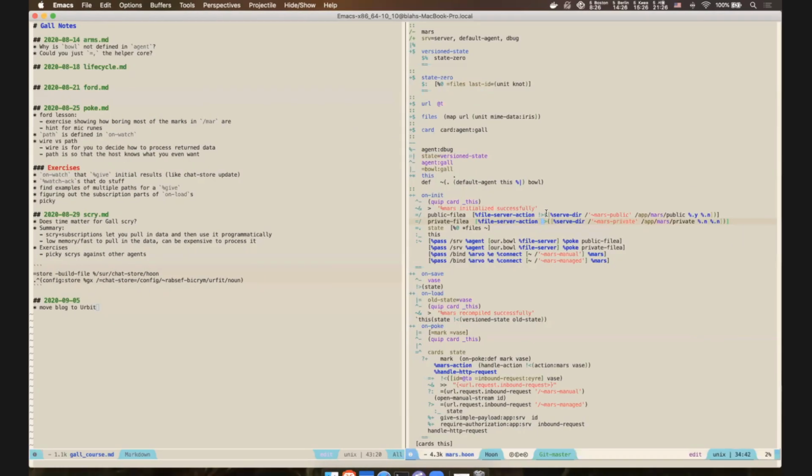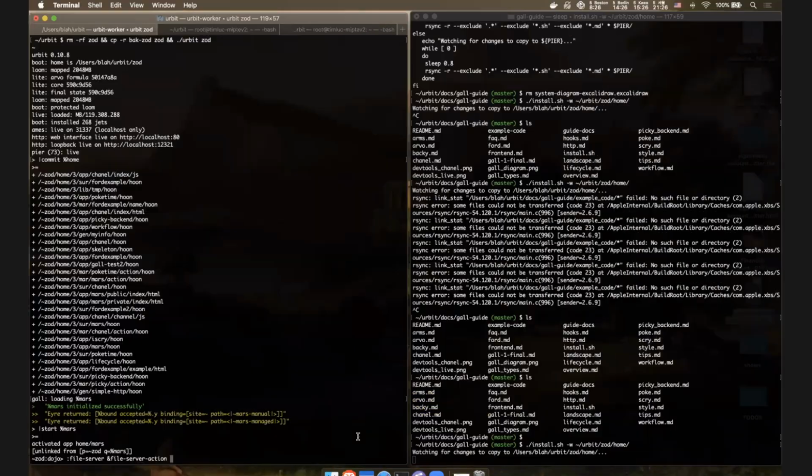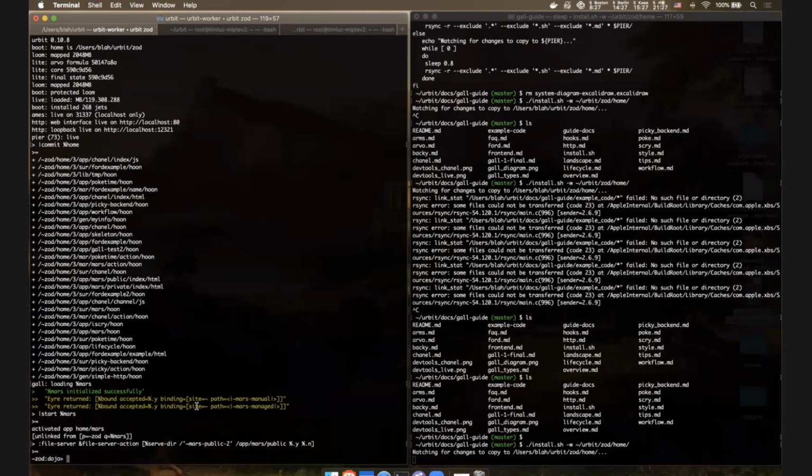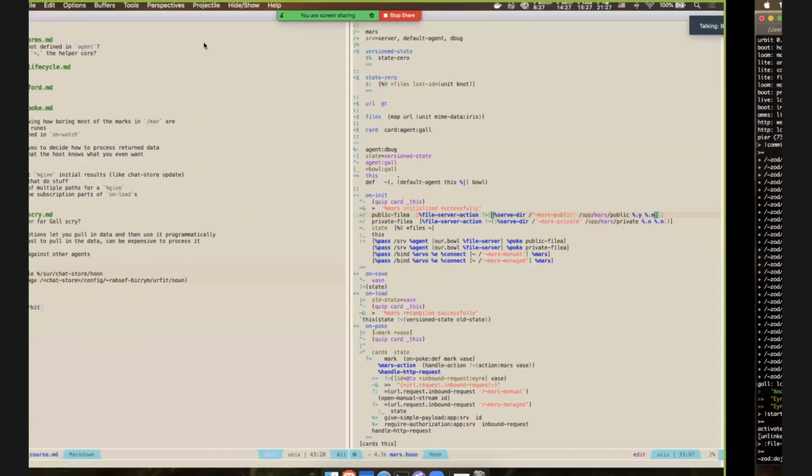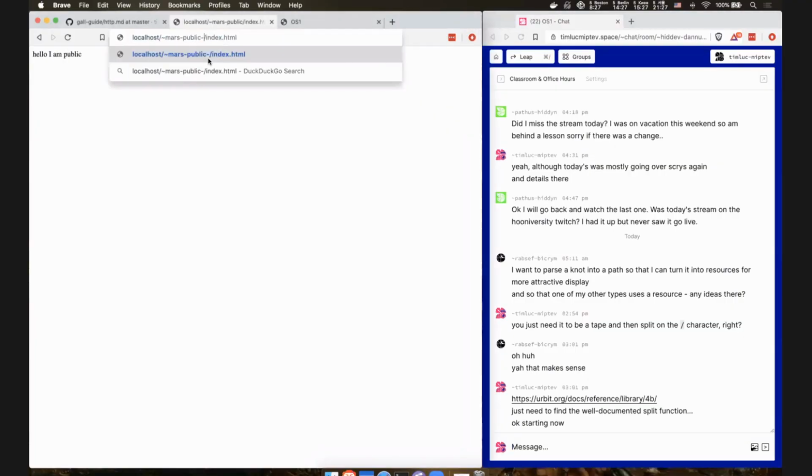In fact, we're going to do a little bit of live coding. We're going to do exactly the same thing as this one, except we're going to change this to Mars public 2. So now we're just going to serve the same clay directory, but on a different URL. Okay, so it looks like that poke worked. And there we go, it worked. Okay, cool.